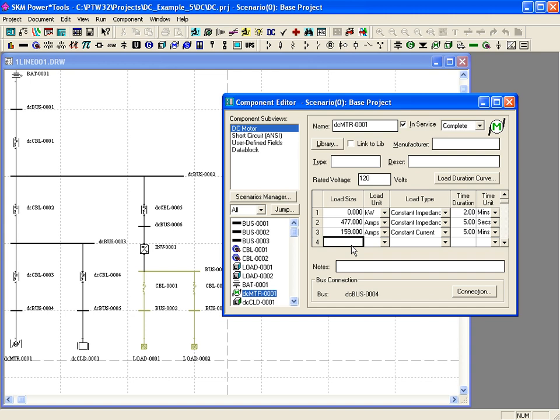We further define the motor load by entering 477 amps of constant impedance load for 5 seconds, followed by 159 amps of constant current load for 5 minutes. This represents the motor starting after 2 minutes, has a brief startup period, followed by a constant current running phase.